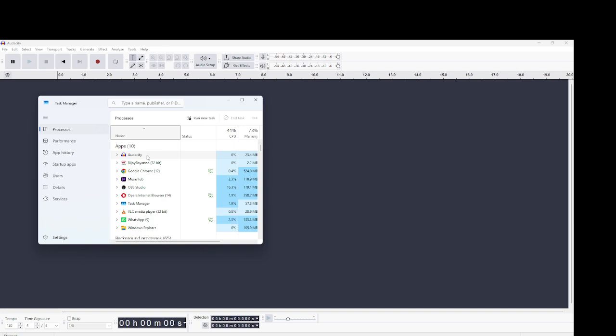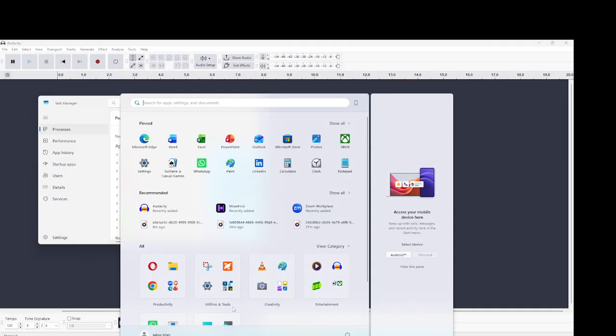If it still does not open, search for Audacity in the Windows search bar, right-click it, and choose Run as Administrator. Next, restart your computer and try launching Audacity once more.